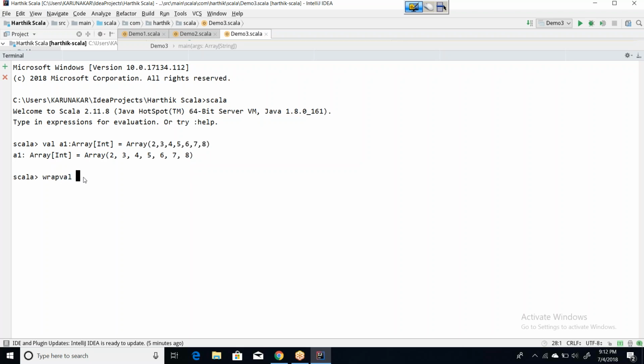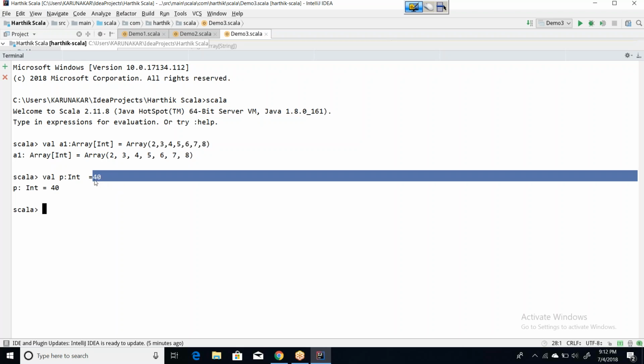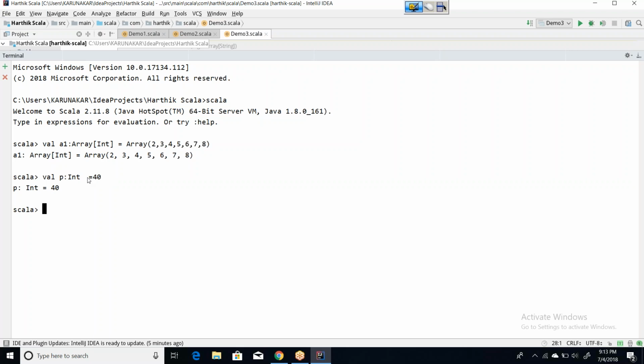I will say like this: val p colon Int equal to 40. So what's happening with this? This statement is going to create an integer object in memory, and 40 will be held by that object. And to which class does that object belong? It belongs to the class Int. Remember. So, array of Int.